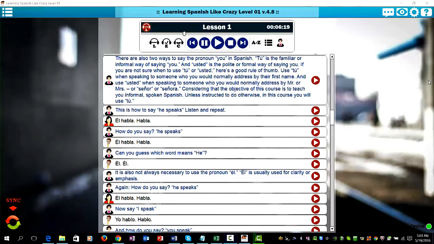Now, to make sure that you get the most out of this lesson, I want to give you some helpful advice. Actually, two pieces of advice. One, say the correct answer before the native Spanish speaker, or at least try to, and then repeat the correct answer after the native Spanish speaker. And two, please listen to this lesson until the very end.